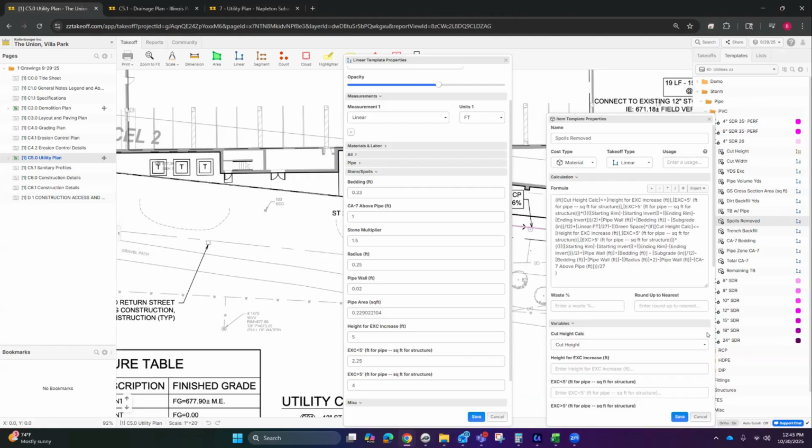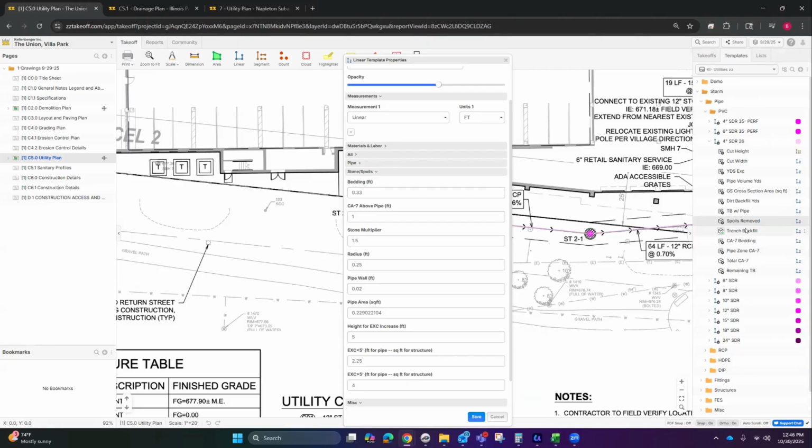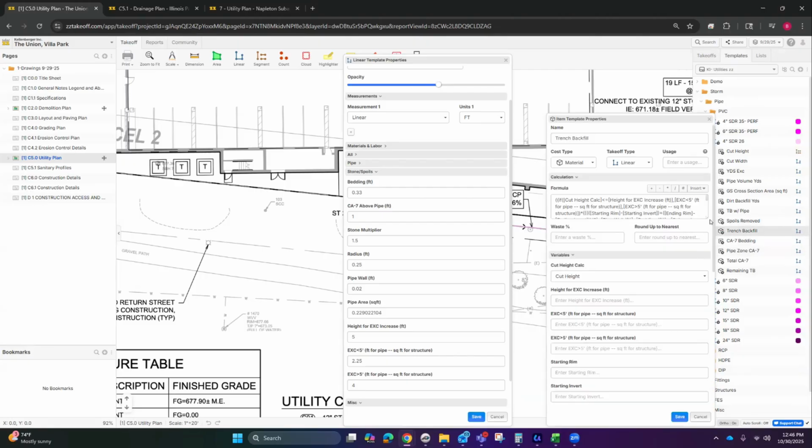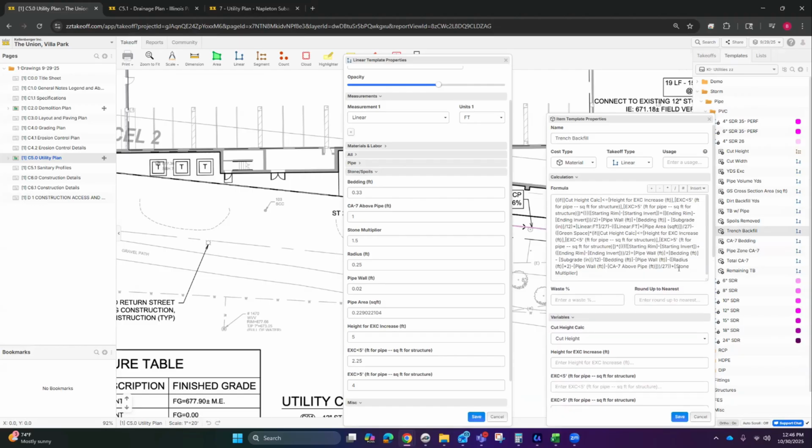That is one thing that I've talked to a couple of guys about. They've reached out to me like, oh man, I don't want to figure it like that. I'm like, well, this system works best for me if I break it out like that. But yeah, so that's all the spoils, and then the trench backfill, which is kind of the same thing.